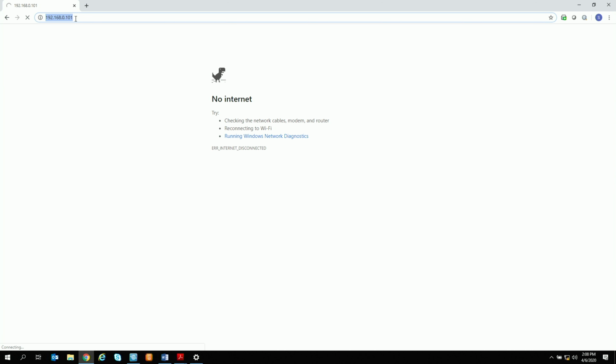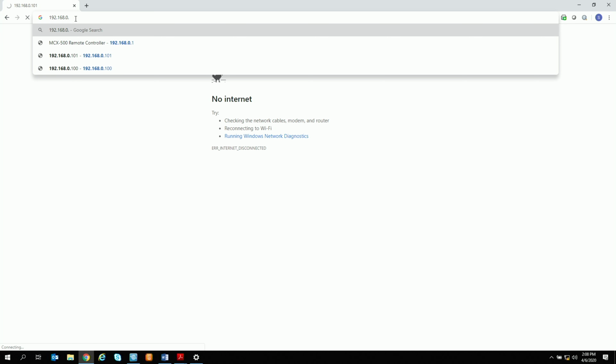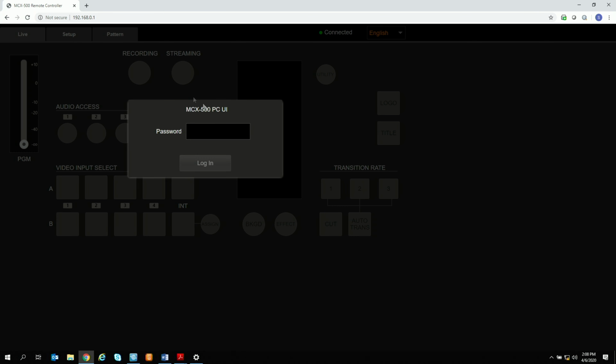Now open up any browser and type in the IP address of the MCX 500. If you haven't created a password yet, it's going to ask you to do so. If you have, like I have, you're just going to be able to log right in.